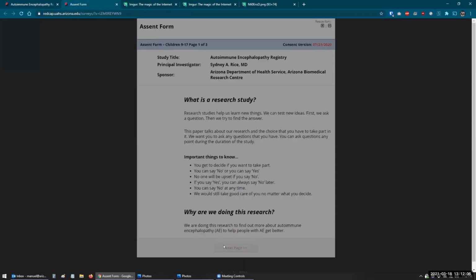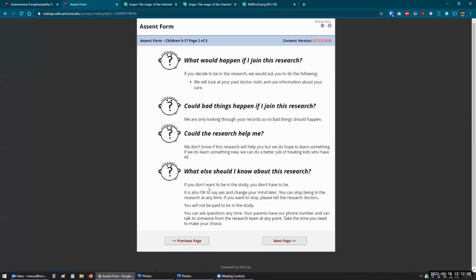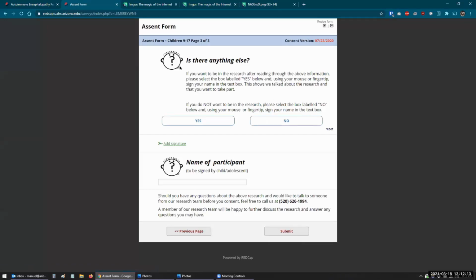So then if I click next page here, it's going to show the rest of the text. And then finally, when you get to the end here, it asks you if you want to participate, and you just say yes or no. And then you have a signature here, and you would type in the name of the participant, and then you would submit it. So it's just a simple way to add an image as a bullet point icon if you want. You could also add it if you had any other image you wanted to add.